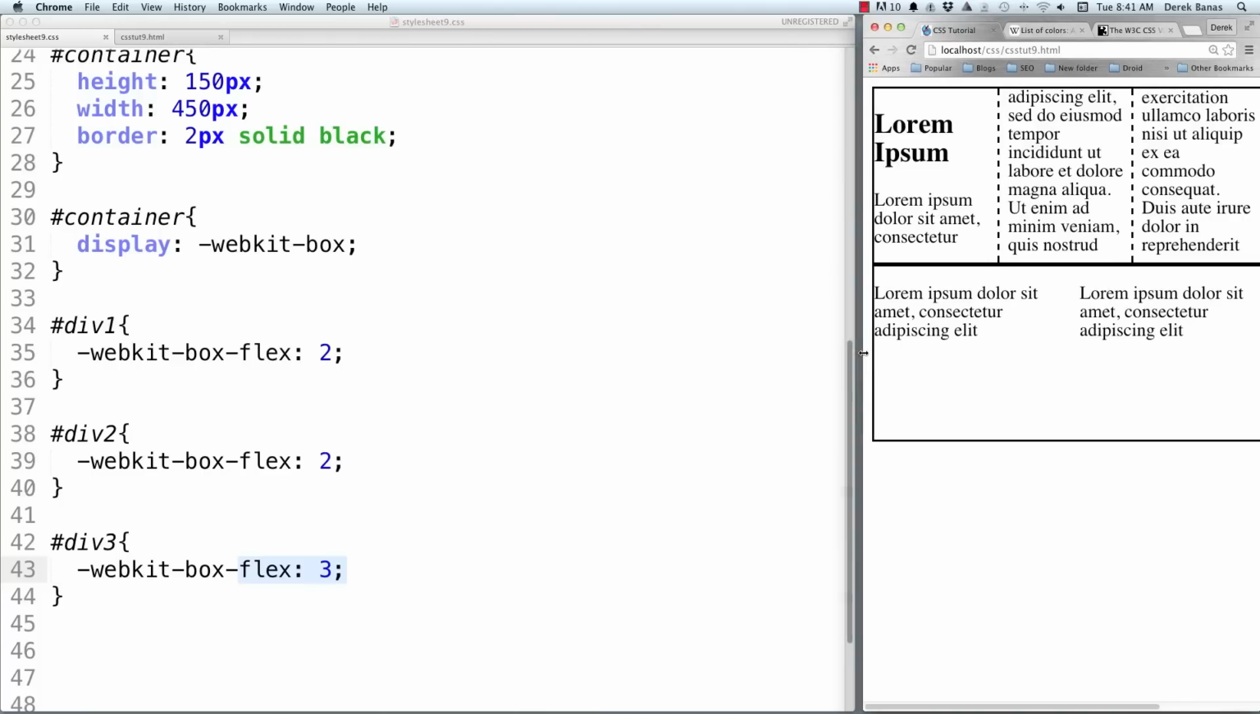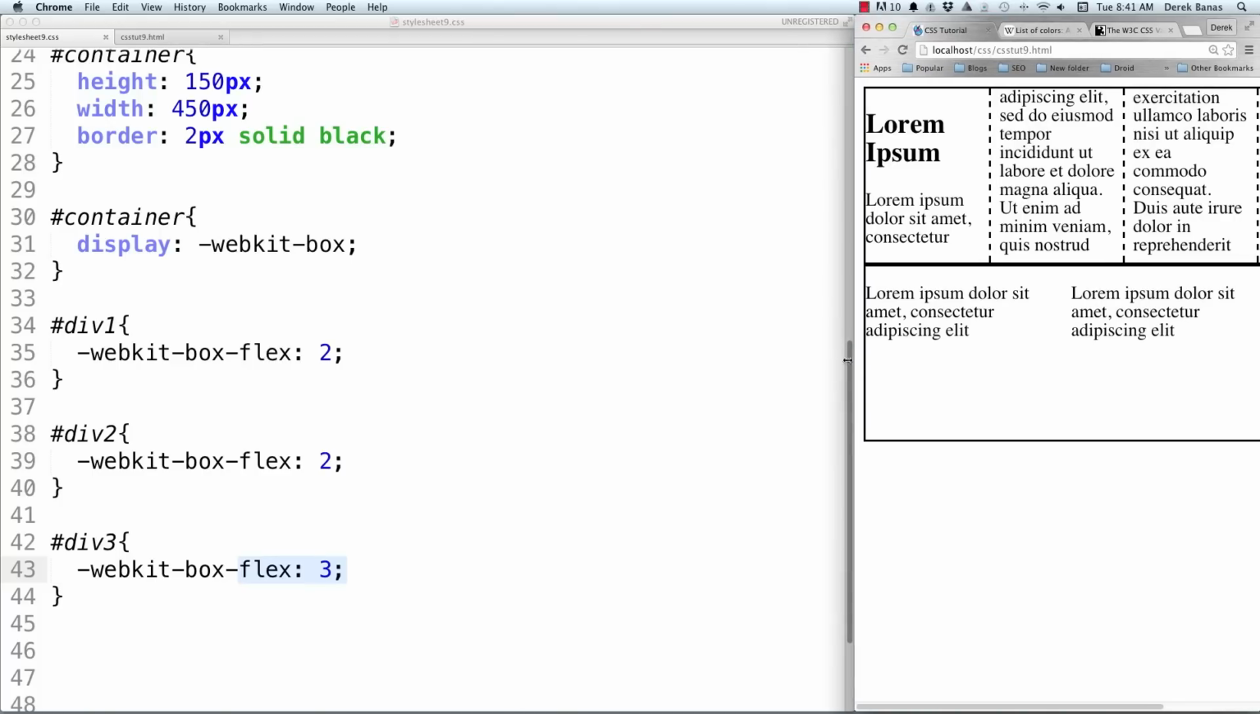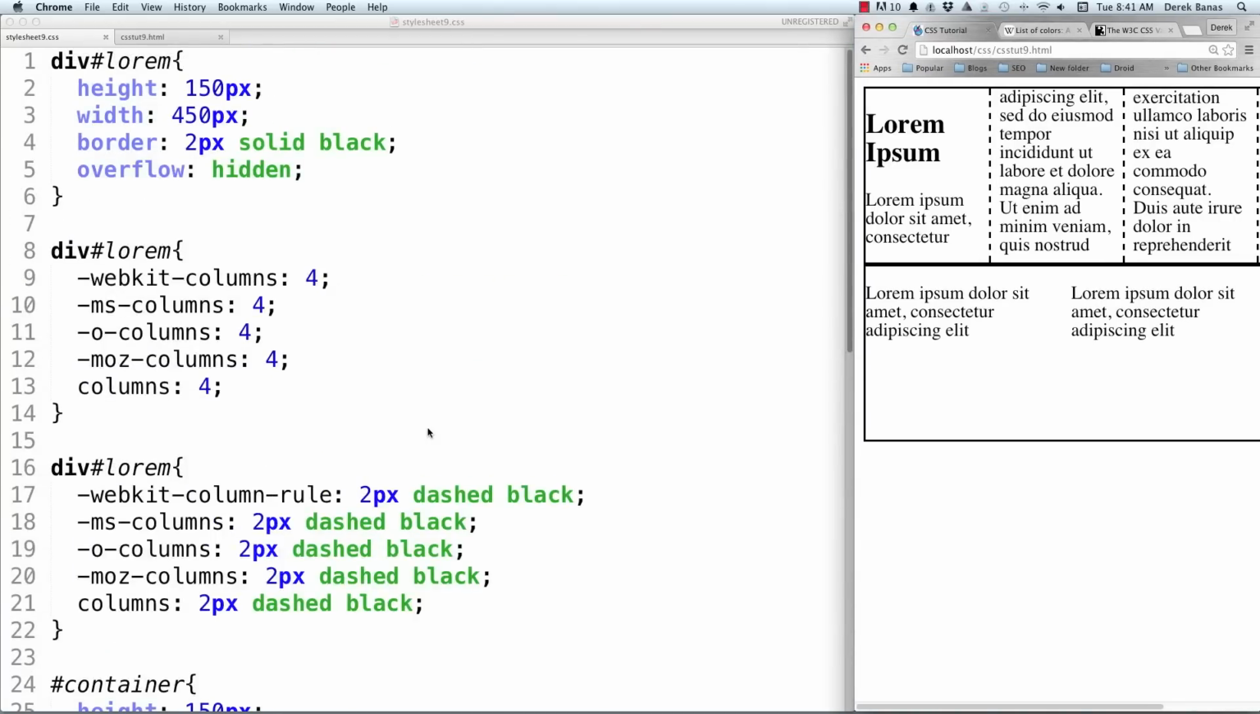So there's a run through of pretty much everything you could ever want to know about cascading style sheets, part 3. Hope you guys enjoyed this.